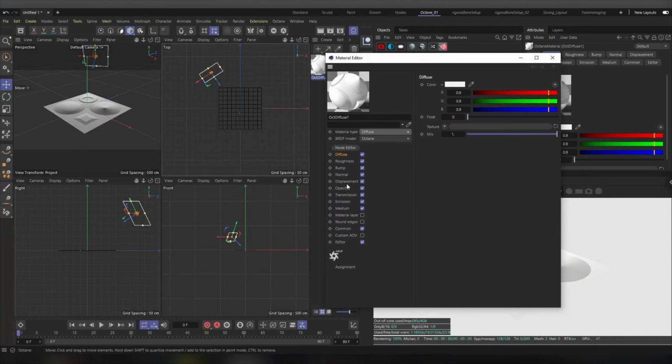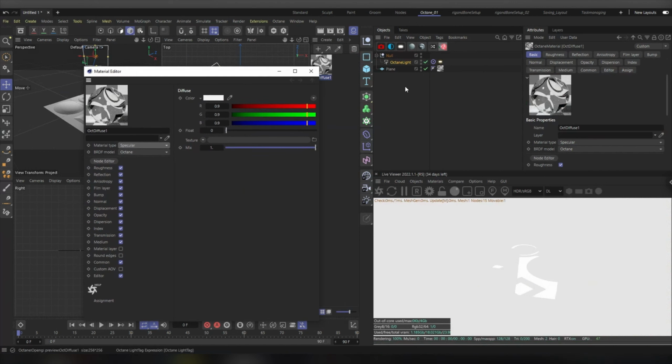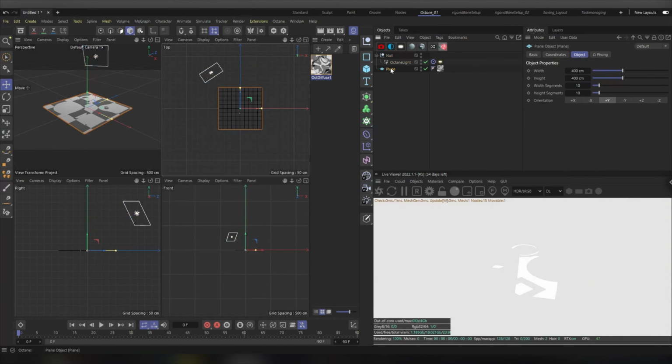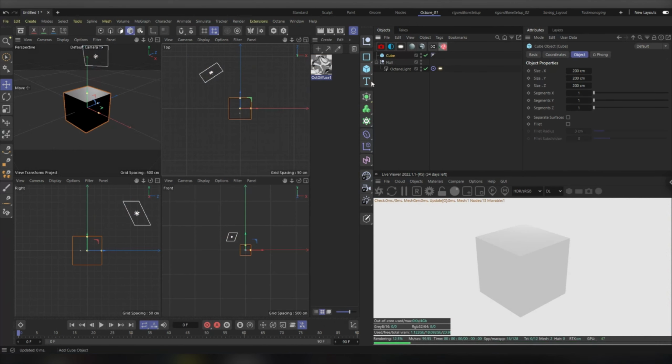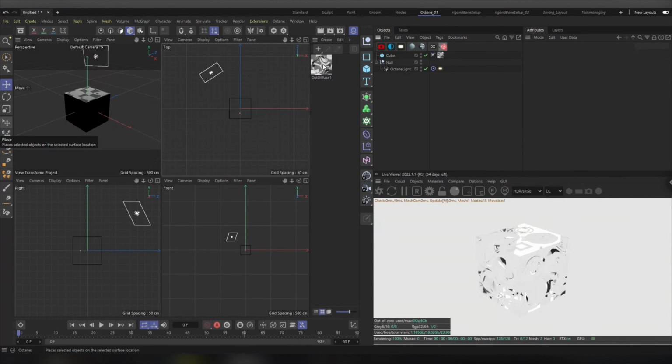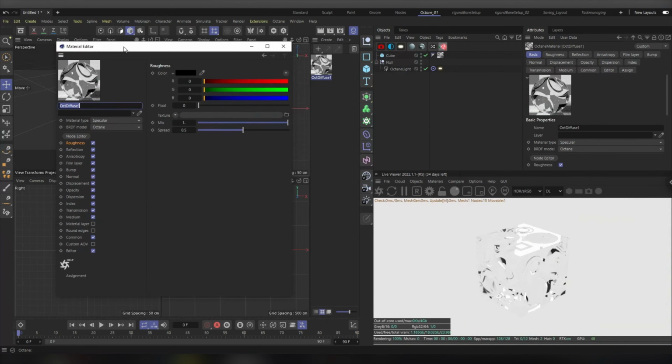And so right now I'm using a diffuse material, but what will happen if I use instead a specular material? The plane is not a good medium for this. I need thickness, so a cube. And so you can see how the normal map not only affects the exterior of the object, but also how light travels through it.